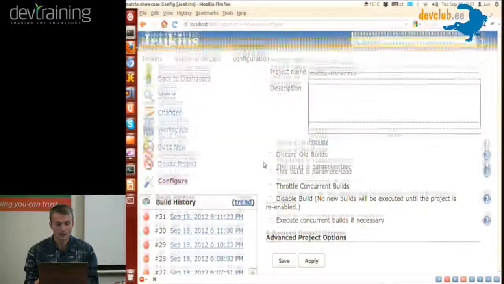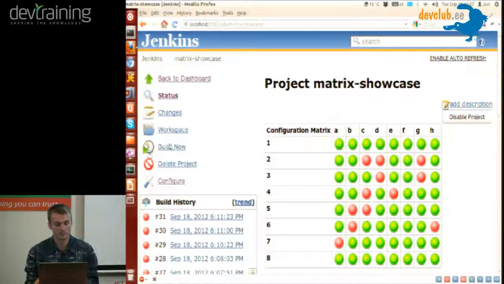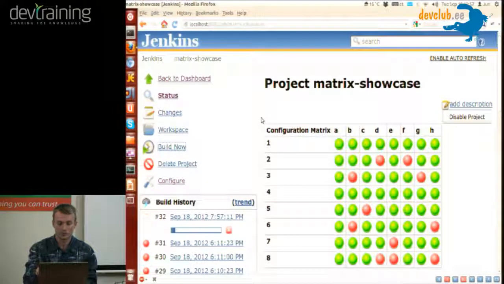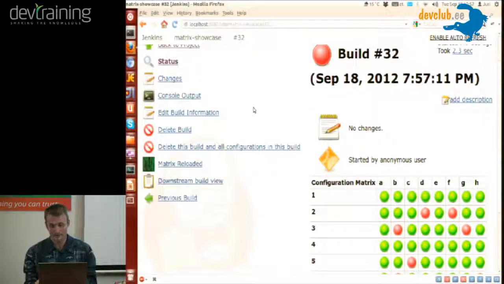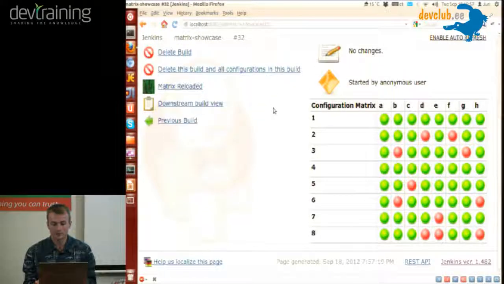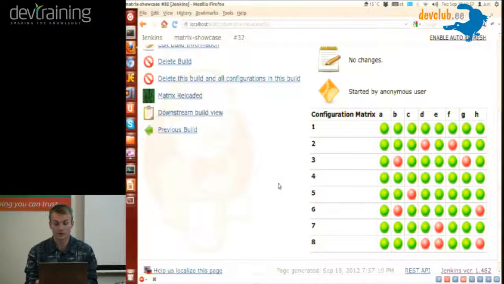Once we start this build now, we see that some builds are failing. But if you know that these fails are brought maybe not by the project, but by the environment they were run in, and you don't want to rerun all the configurations once again, so that could actually take a lot of time.